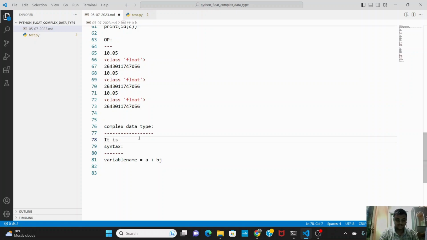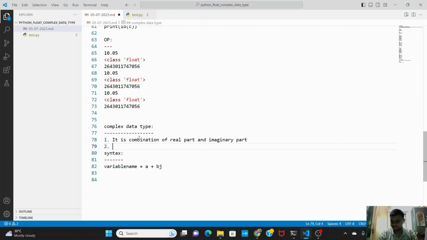It is a combination of real part and imaginary part, to represent data in a complex type. We have to use the following syntax.